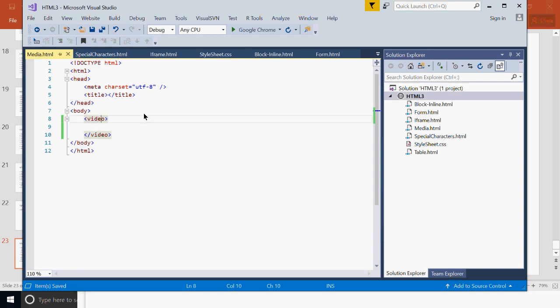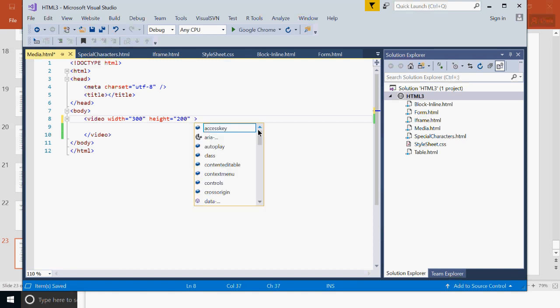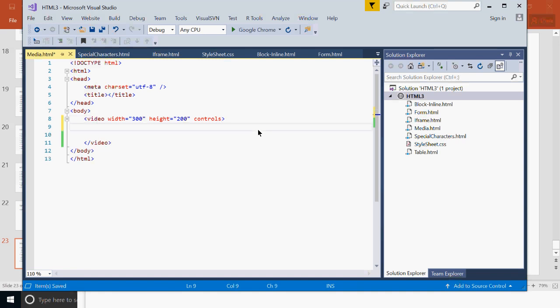So inside the video, you need to say what the width is. You want to specify like 100 or 200. Height 200, and in general the width will be more, so let us take it as 300. Okay, and controls, we need controls. Then come here and say source, and inside the source give the actual source. So what is the source you want to have?